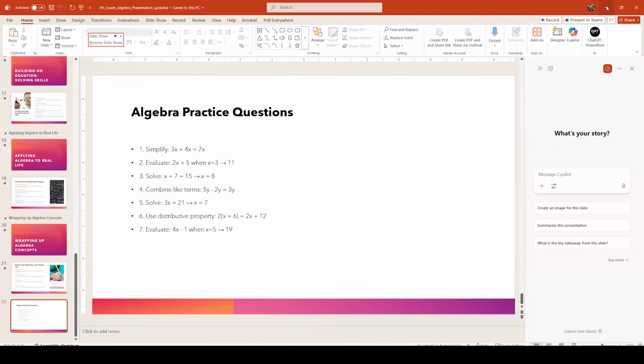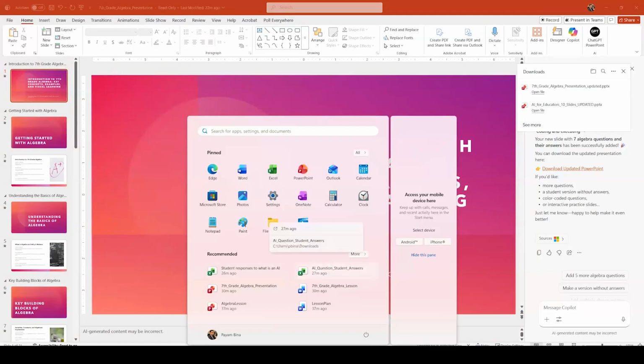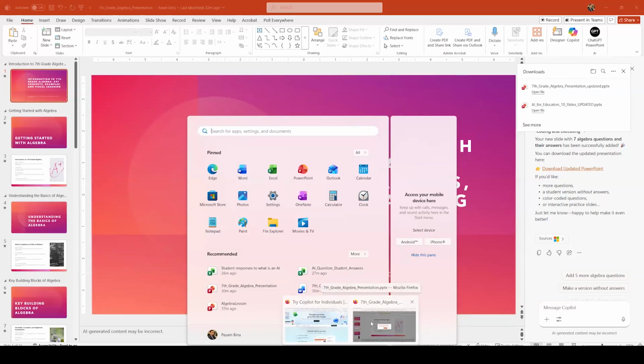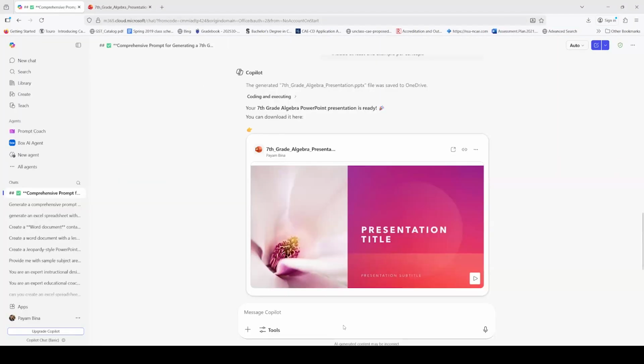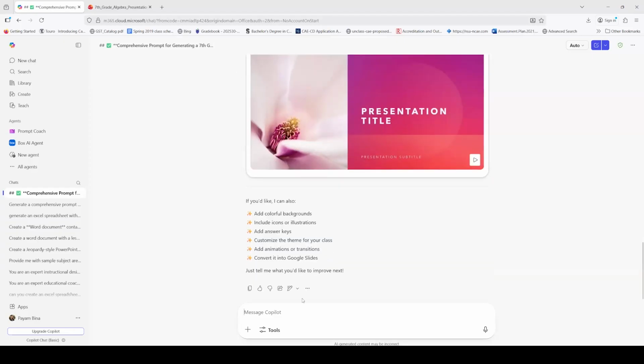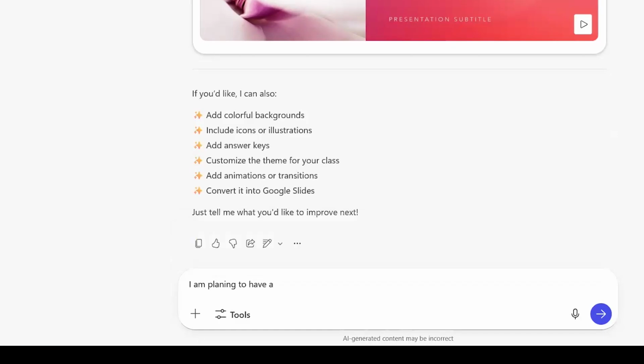So that's one of the things that is cool about Copilot, and Copilot also has access to creating images, that everybody knows. Let me just click on here. So let's say I want to create a nice image, say I am planning to have a math club event for the elementary school.